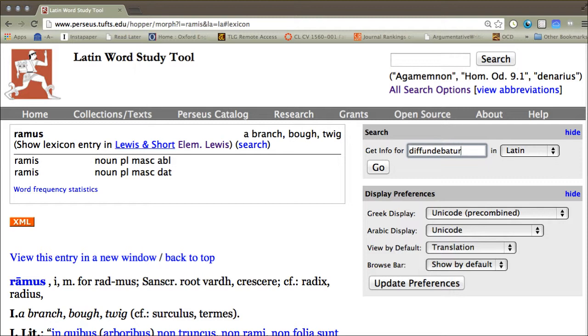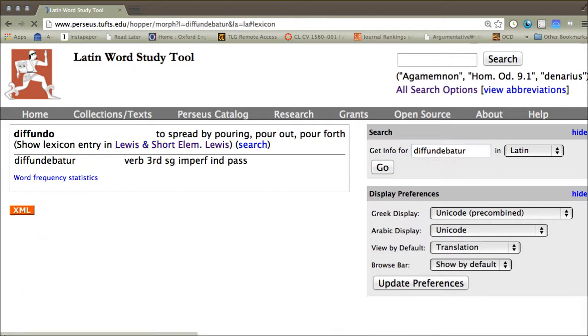Again, it would be nice if you had looked it up in the dictionary and already had the first principal part ready to go. But the nice thing about Perseus' Latin word study tool is you can just put it in, fully conjugated, fully declined, and then you're able to say, oh, it's a verb, third singular, imperfect, indicative, passive. Well, we knew that already. Let's again go to Lewis and Short to get the full detail.